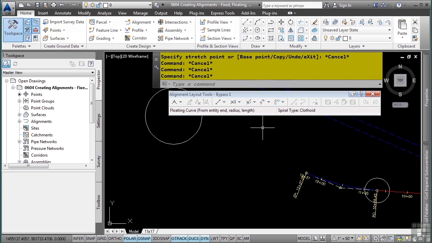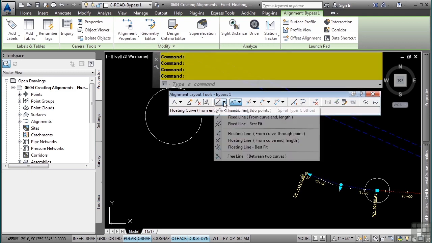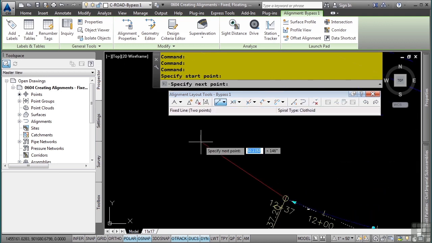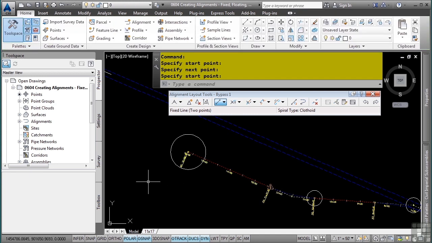Now what I want to do is select this alignment again, and I will click on Geometry Editor. Sometimes if this gets grayed out, just select it again and select Geometry Editor. I want to select the fixed line, 2 points, and I'll simply snap to the endpoint of that. And then this happens to be the PI of this next curve. Click there, press enter, the stationing continues.